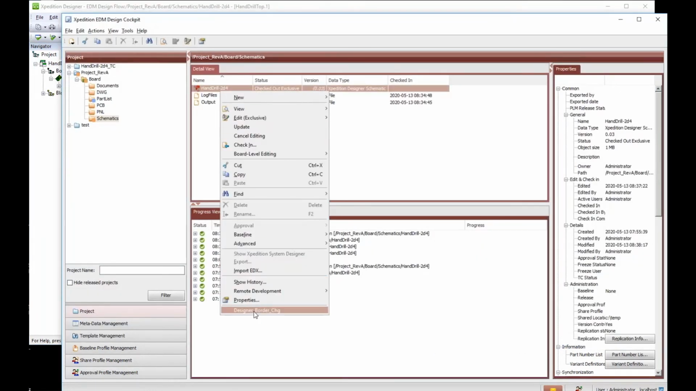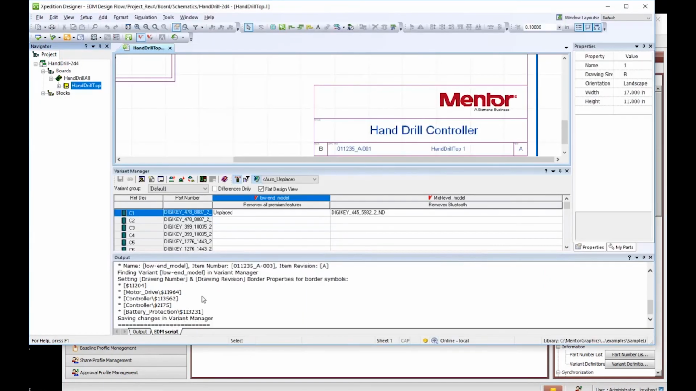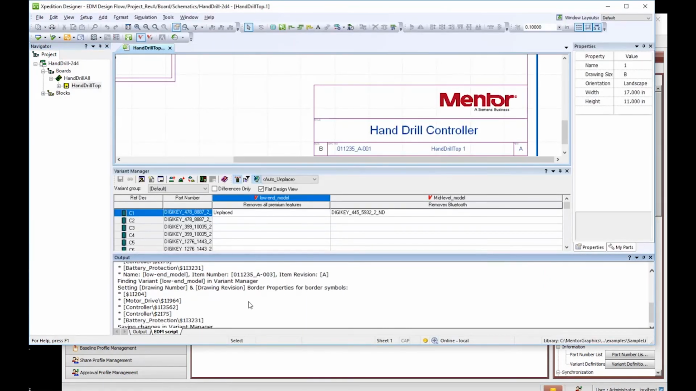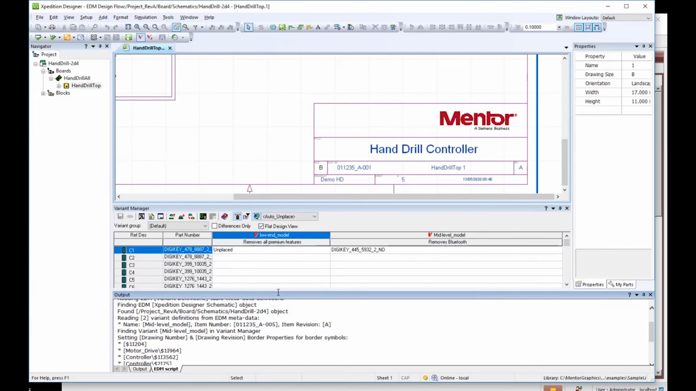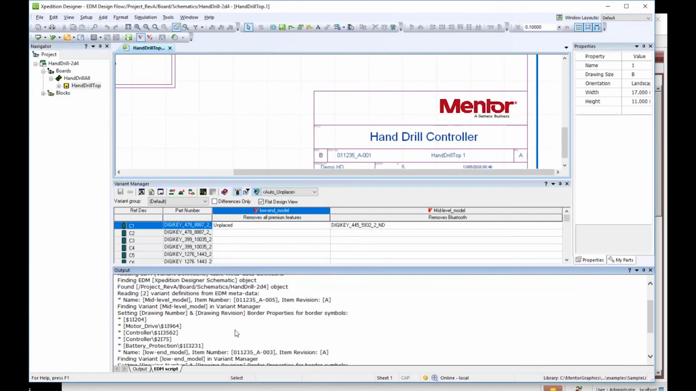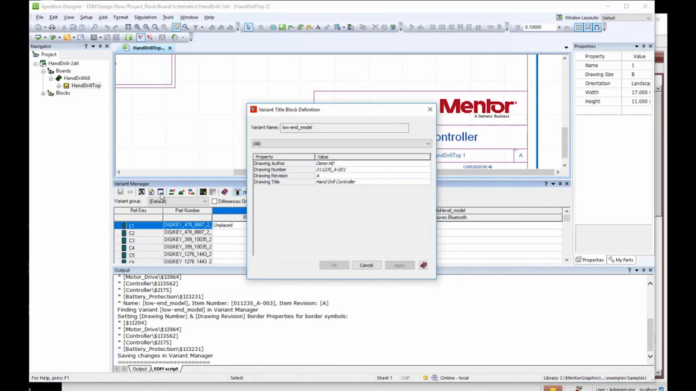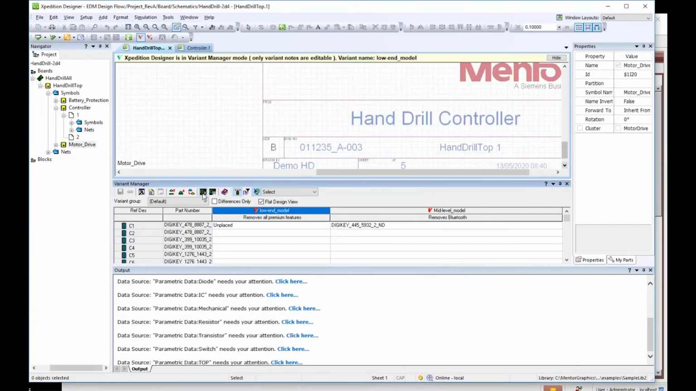Note that this script has been set to a menu item within EDM Design, but could also be modified to run within Designer using JSON data created during checkout. Here you can see the drawing number changing from 001 to 003.